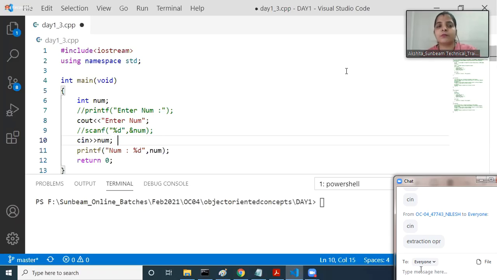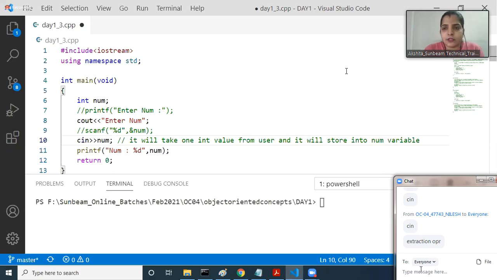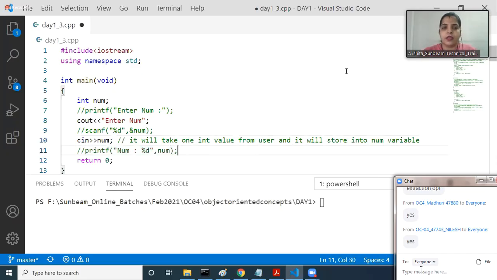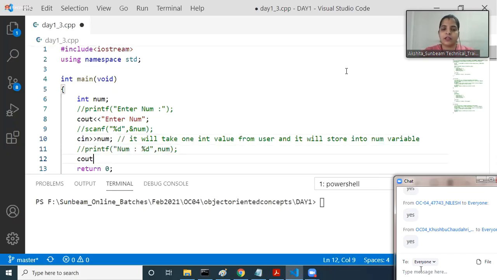It's a very simple syntax. Cin num, it will take one integer value from the user and it will store it into the num variable. Did you all get it? Instead of scanf, we can use cin. Later on, if I wish to print num, I will write like this.